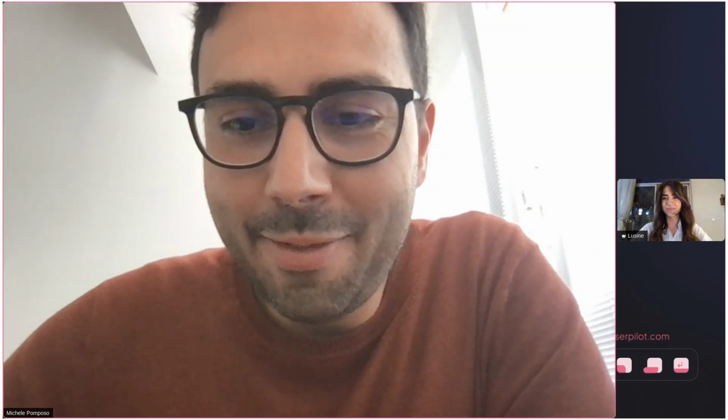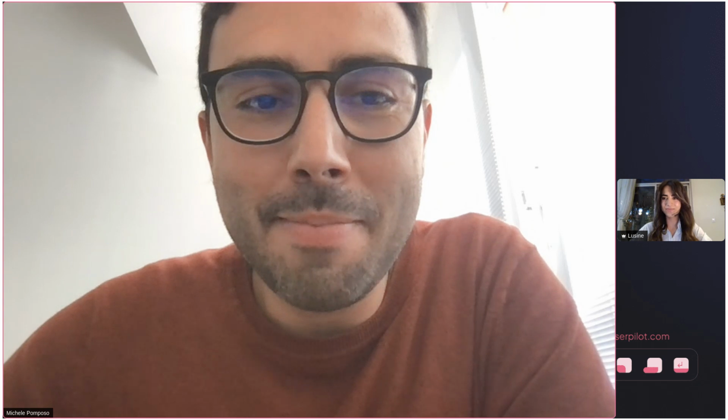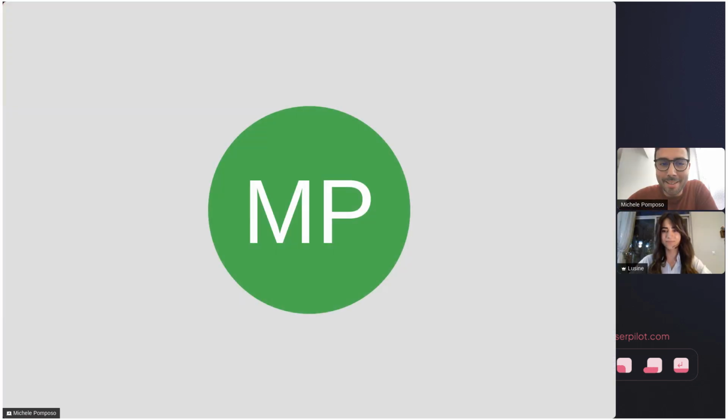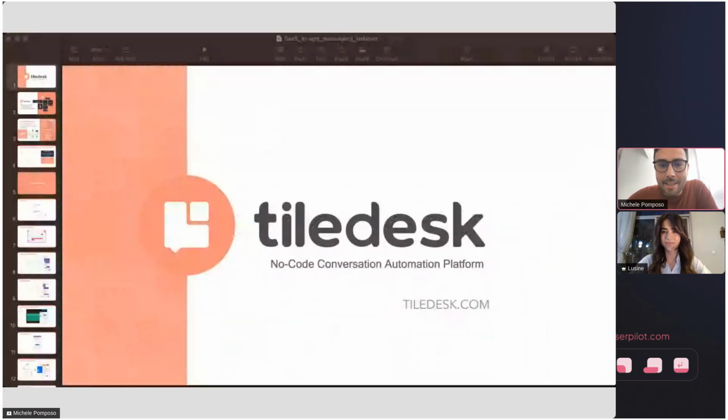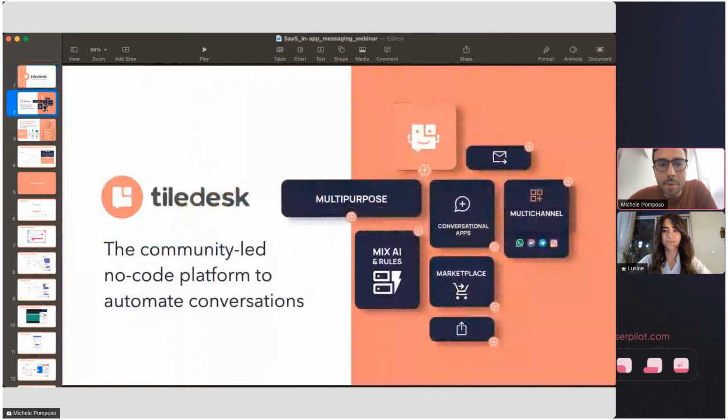We see different options. Mine will be more focused on just one element of the product, that can be the widget. But before starting, let me give a really quick introduction about Tiledesk.